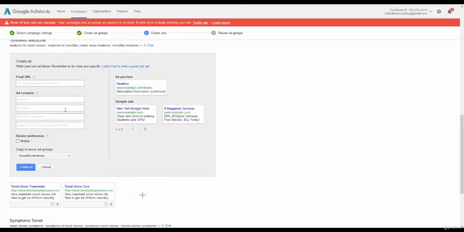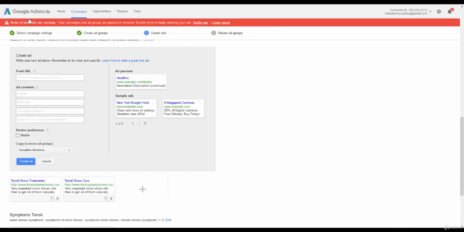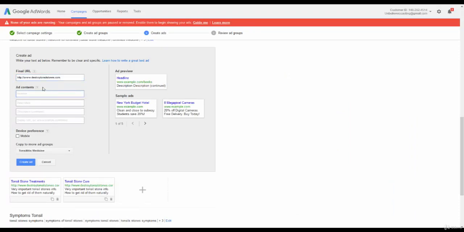If you want, you can come in here. Again, this one's about tonsil stone medicine. So keywords are more targeted on that. So in this case, I would probably go tonsil stone medicine with a question mark. Very important information. Let's see. Let's call it how to get rid of tonsil stones without medicine.